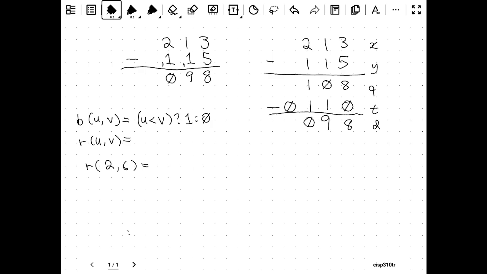So taking into consideration that we can borrow, what is the difference between 2 and 6? It's 6, okay? Because if we have a borrow, then we have 12. 12 minus 6 is 6. Okay, there we go. Let's try your 5 and 7.